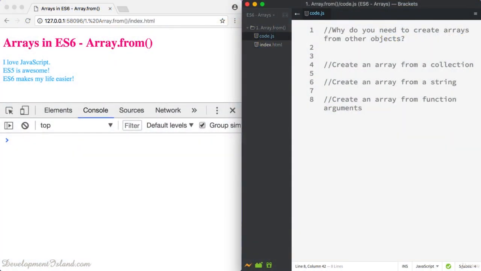In this video, you're going to learn how to create arrays from other objects in ES6. So in ES6, you can create an array from objects which are similar to arrays, like strings, collections, and so on. These objects are similar to arrays because they have a length property, and they may also have element indexing, or they may not. All right. So first, let's understand why you would need to create arrays from such objects, and then after that we're going to have a few examples where we're going to create arrays from collections, strings, functions, and so on.